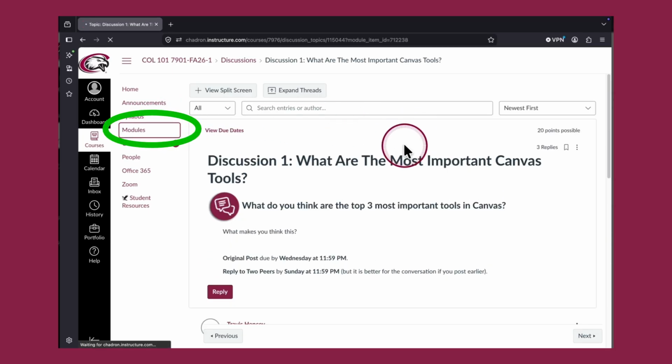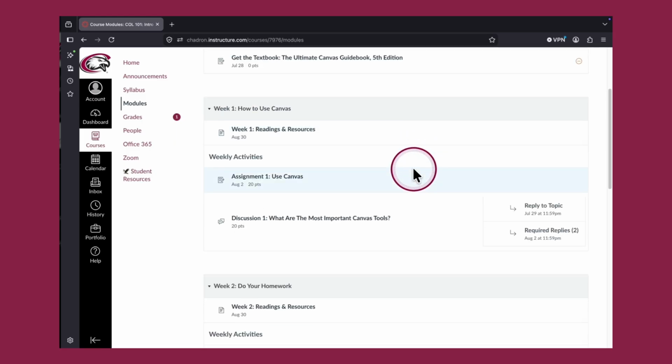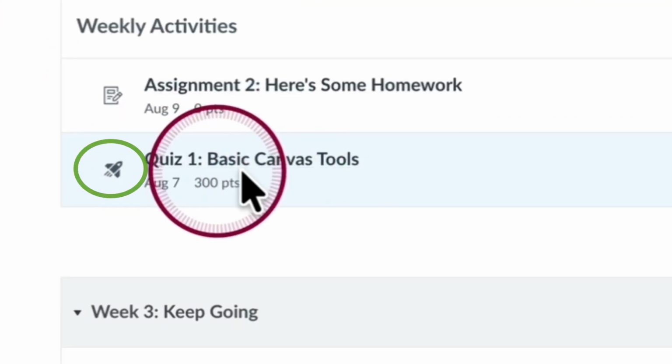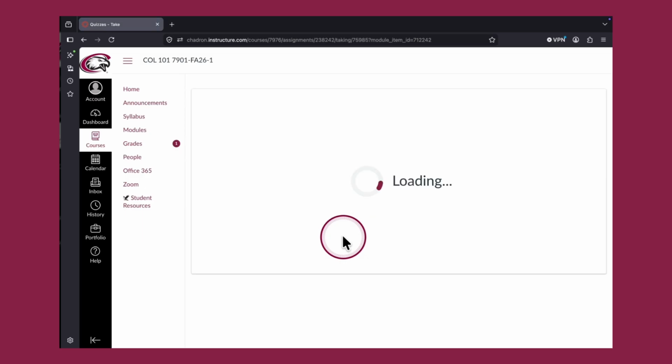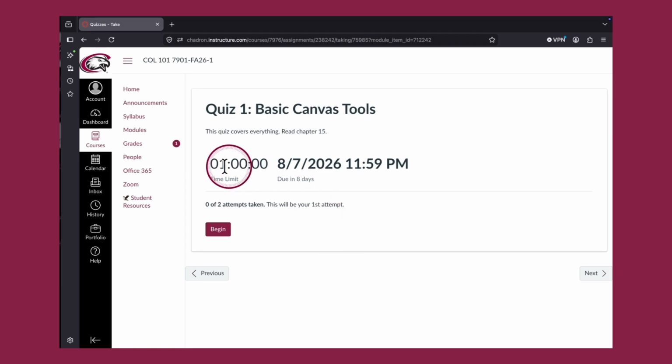So I'm going to go back to modules here. I'm going to look for a quiz. Quizzes have the rocket ship icon. Click on a quiz. Quizzes can be all sorts of different types of questions, multiple choice, true, false, essay. At the front, it should tell you if there's a time limit, when you got to get it done. Some tests might let you take them multiple times. Some only let you take it 1 time. It should tell you those rules right there at the front end.